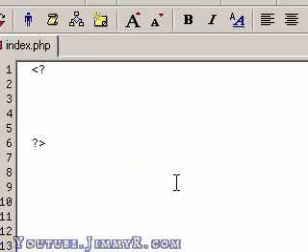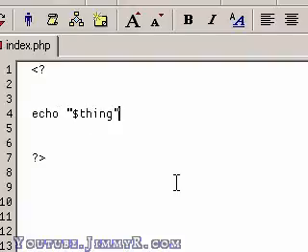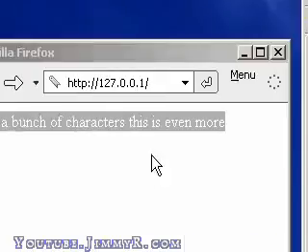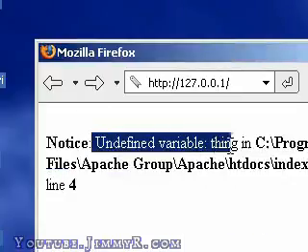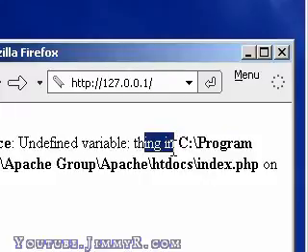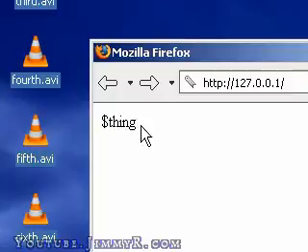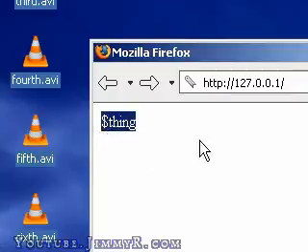For example, if I want to echo thing with a dollar sign in it, it's going to look for the variable thing. It won't actually echo $thing. I can save it here and refresh here, and it's going to say undefined variable thing. To use characters like the dollar sign without it grabbing a variable, I can use a backslash. I save it and I refresh, and it'll output $thing.